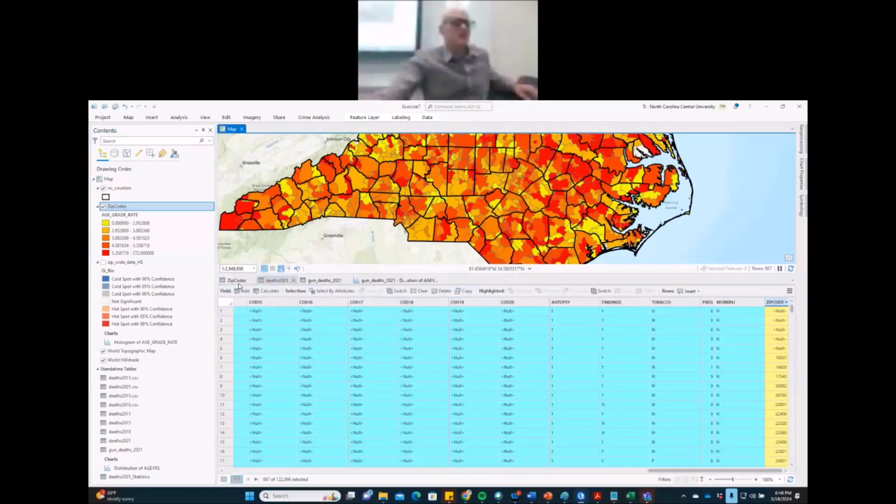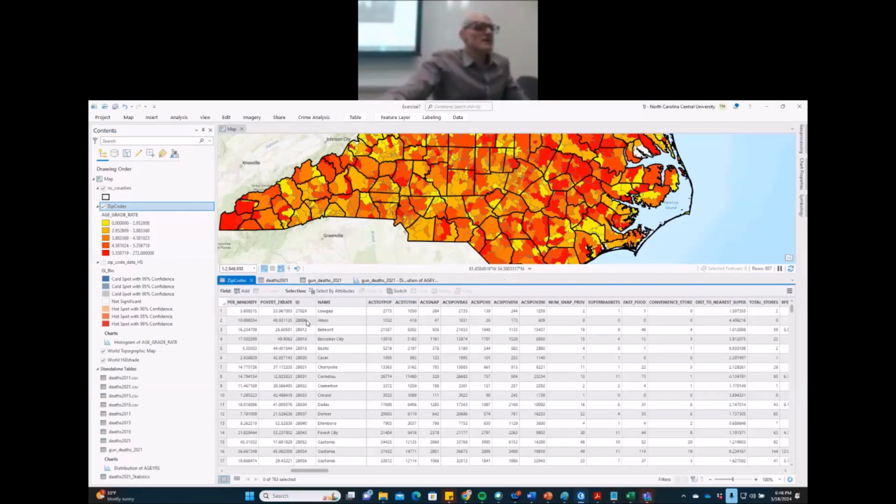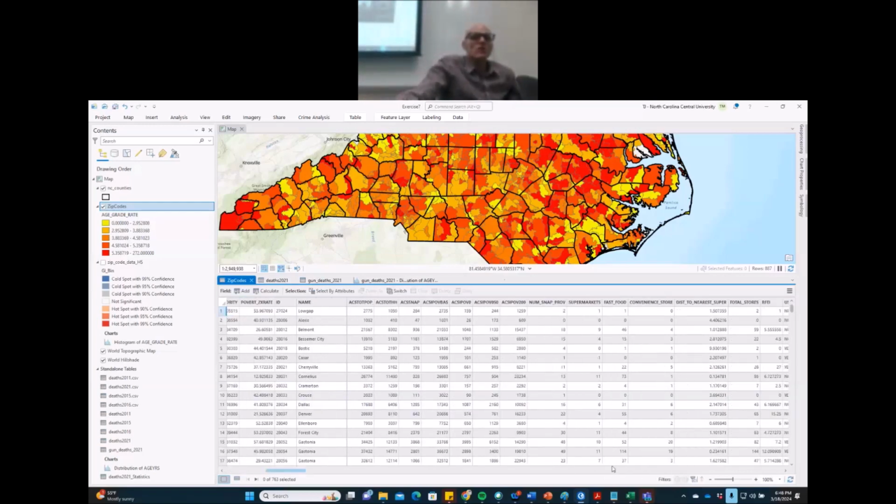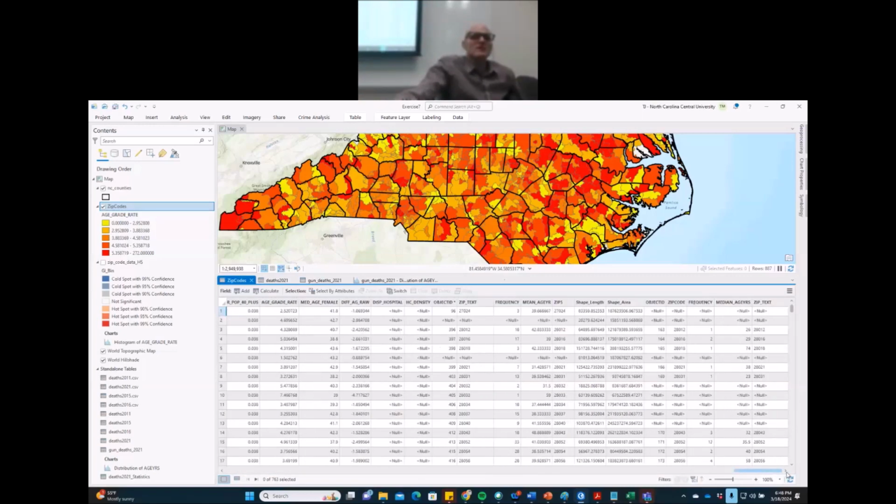Now when I open up zip codes, let's see what we have. All right, we got ID, total pop. Let's go all the way to the right. What do I have? Frequency. What do these nulls represent? We didn't have anything that made a join there.